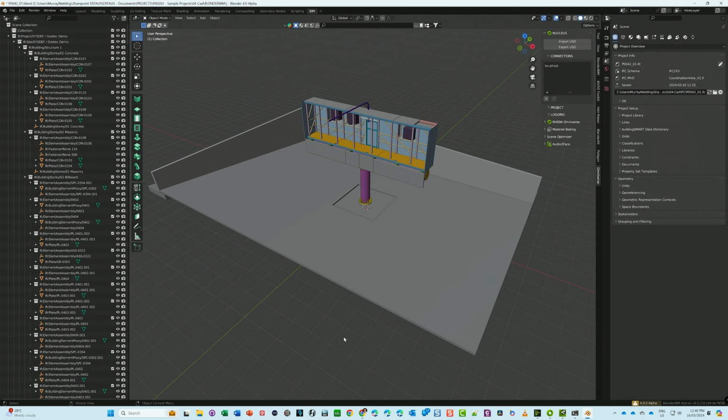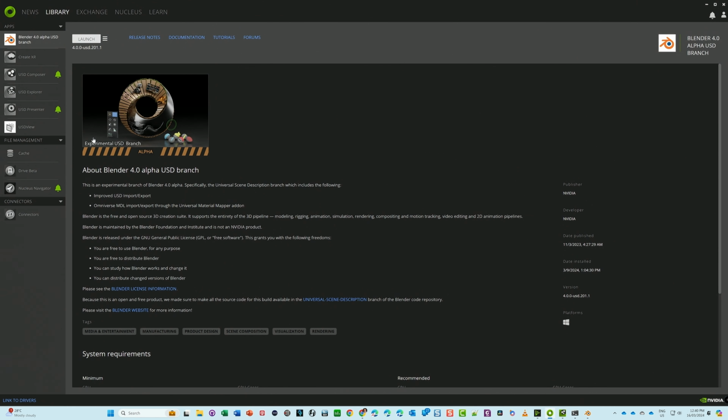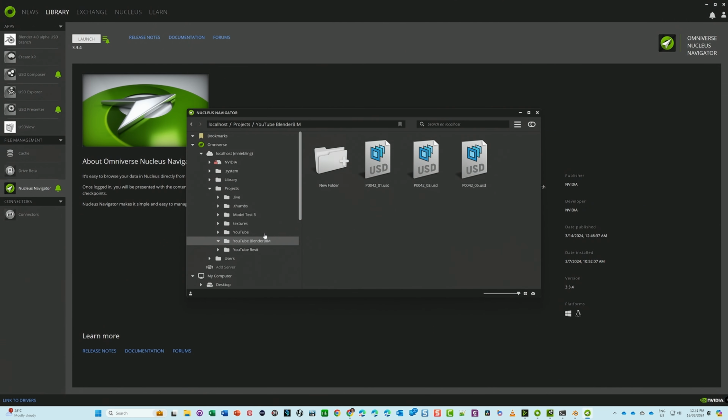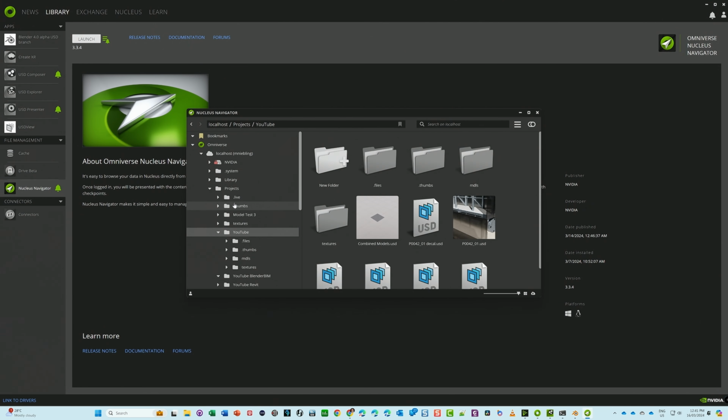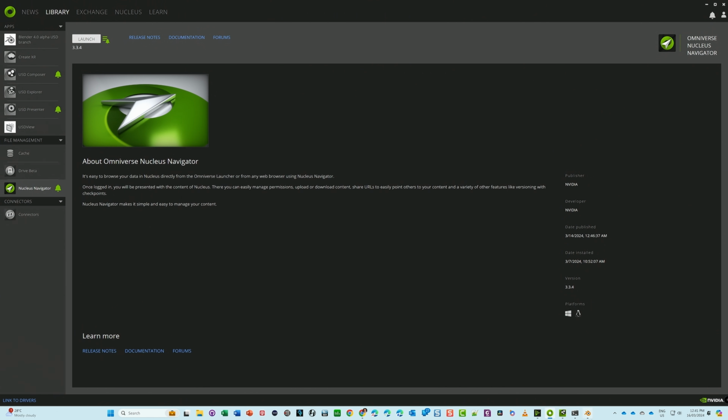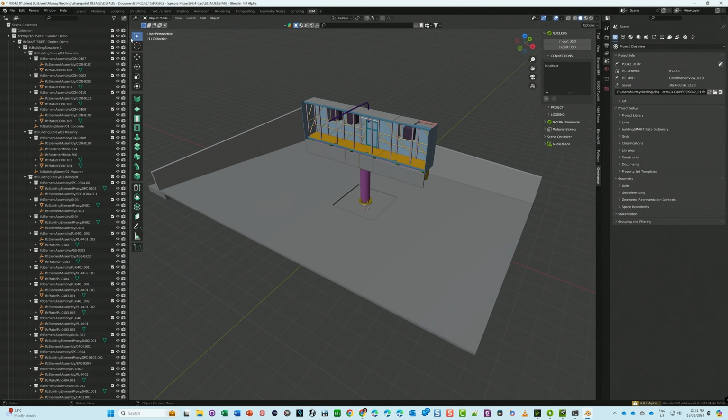Well, it seems to be there. Let me just double check in the Nucleus navigator here. We'll launch it. 1, 2, yeah, I'm not sure where I was actually saving those. Maybe I was saving them, I don't know. All right, come back to our Blender, we'll get it right.